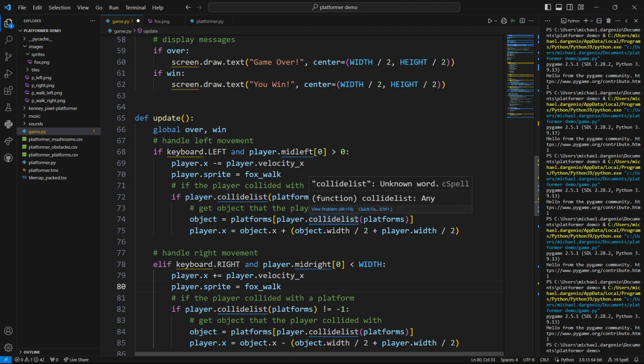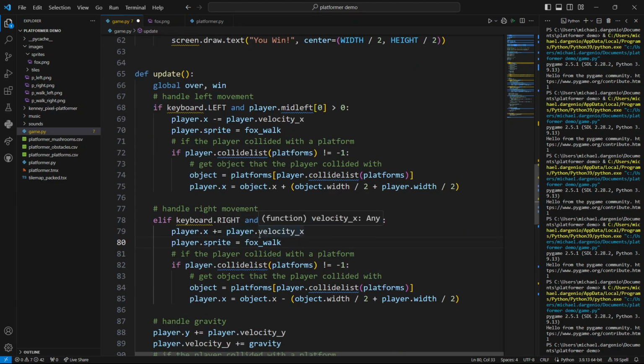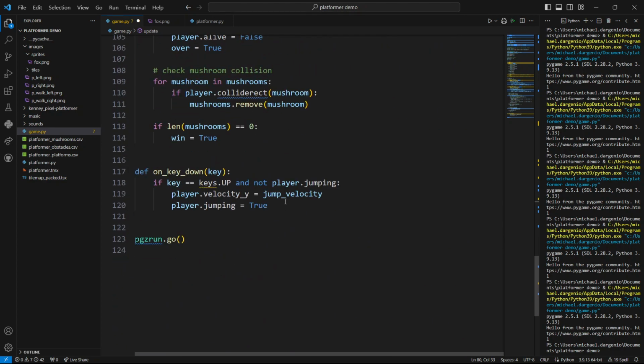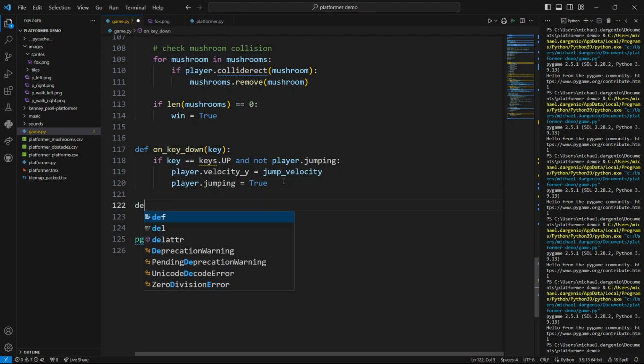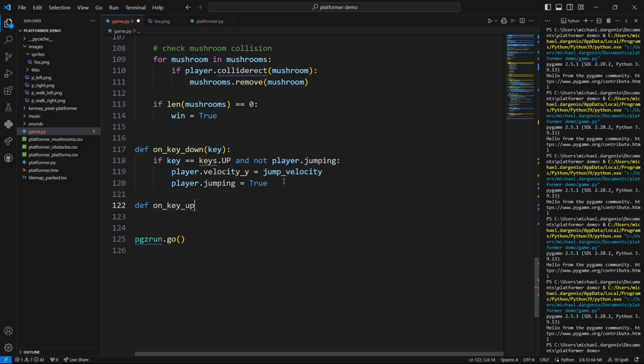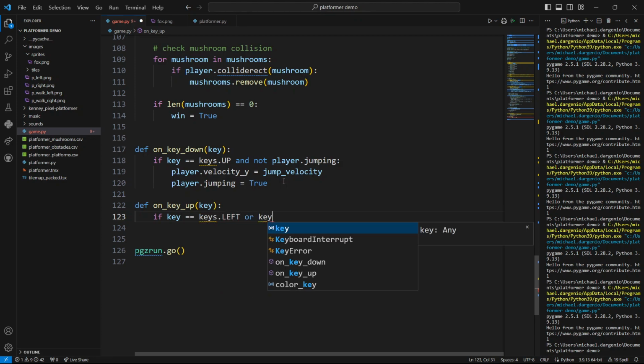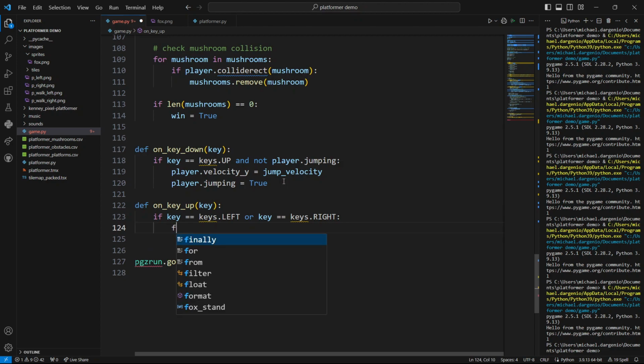And then let's see. So what we want it to do is then change back to the stand whenever we stop moving to the left or the right. And so what we'll do is we'll create a new event listener down here for on key up, meaning that whenever a key is released, this will be called. And so what we want to do is specifically say if the key that is released is keys.left, or the key is keys.right, then we'll set the fox.sprite equal to fox_stand.